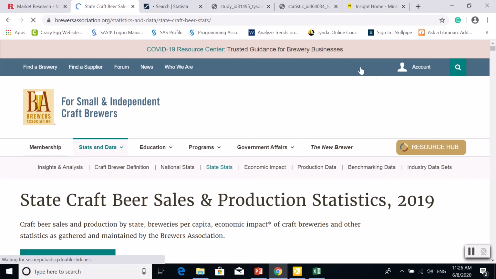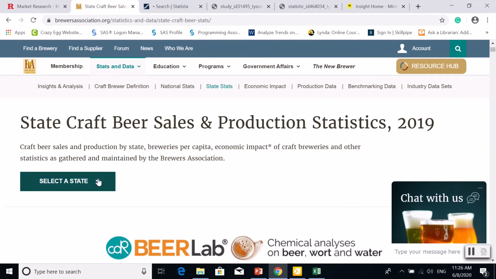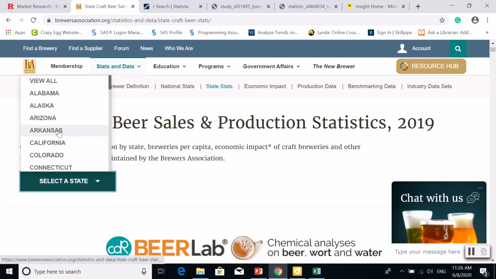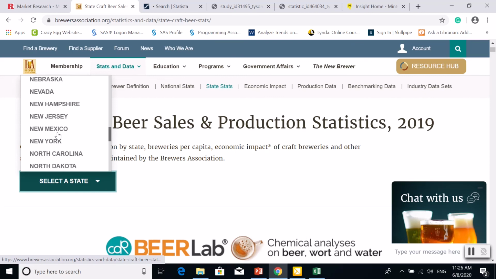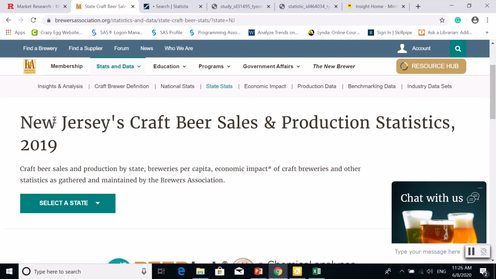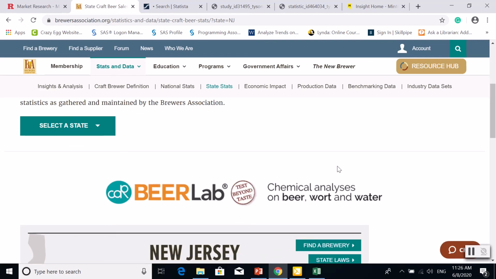So it seems that they've revamped their interface a little bit from when I was here last semester. So from state and data, we're going to click on state stats. We're going to select the state. And the process of researching might get a little messy, which is okay. And we're going to minimize that.